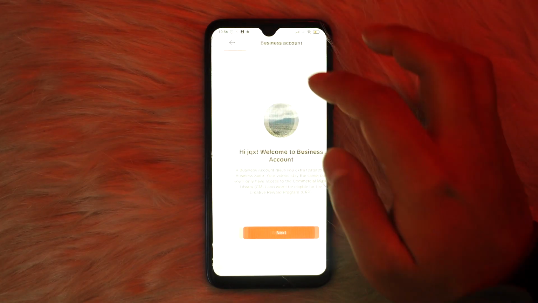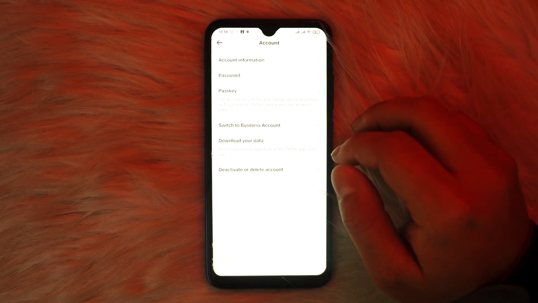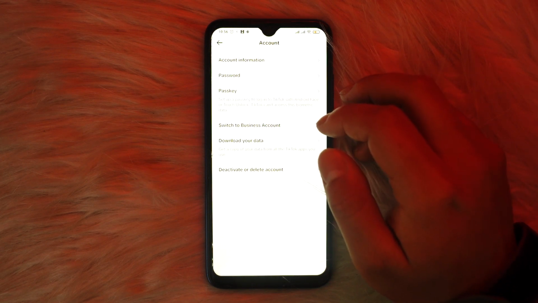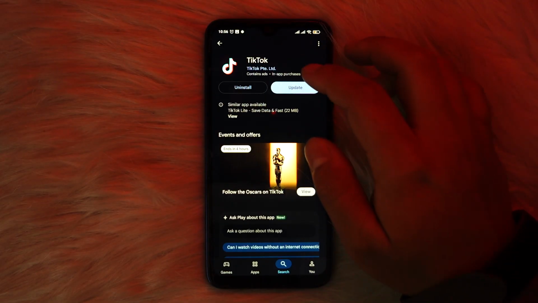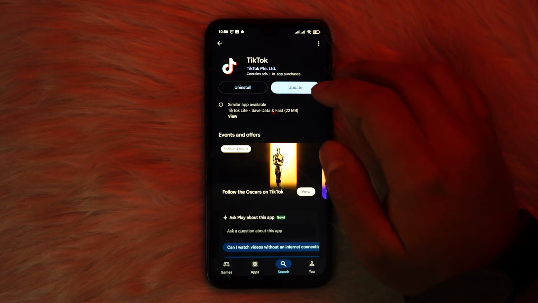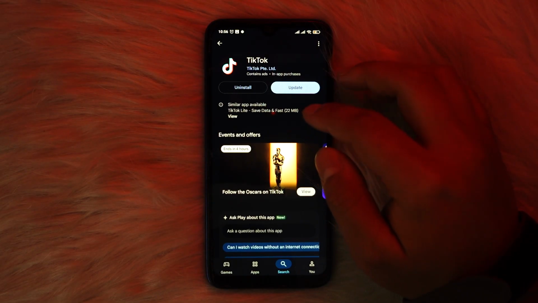Now, if you're still not getting the creator tools, even after you switch to a business account, what you can do is try to get the latest version of TikTok. Open up the Play Store and search for TikTok. If you do see new updates available, make sure you tap on the update button.